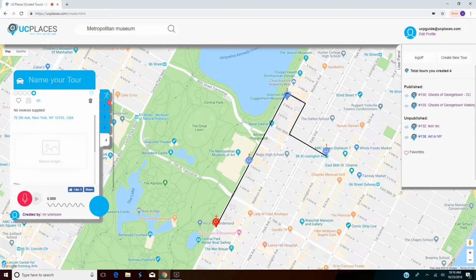We can go ahead and name our tour if we'd like up here. Be creative. I'm just going to call it Cool Art Tour in New York. Be more creative, but that works just fine. So now that we have our points of interest here on our map, this line here is there. Looks like a nice, easy route.